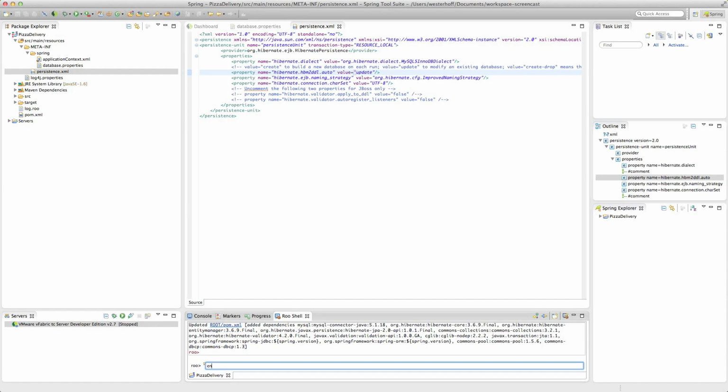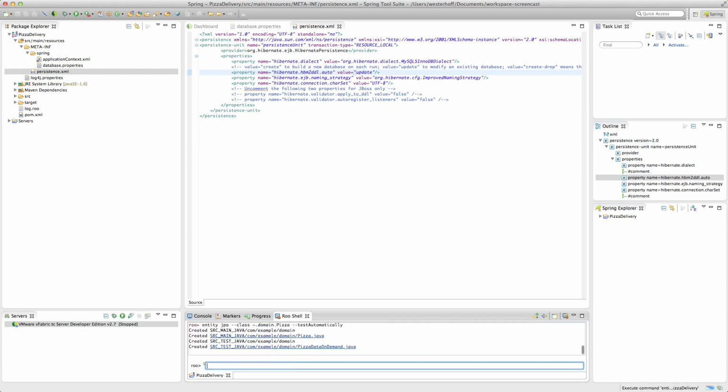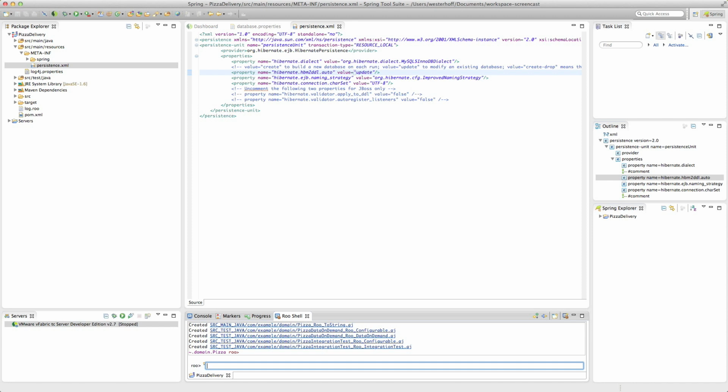Now, our first entity is going to be a pizza entity, which is going into the top level and then domain package. And Spring Roo will also create some test classes for us. There we go. And we're going to add a field to it, which we're going to call diameter, to determine the size of the pizza.